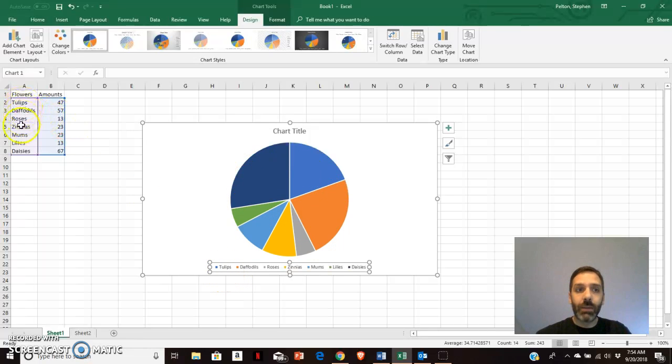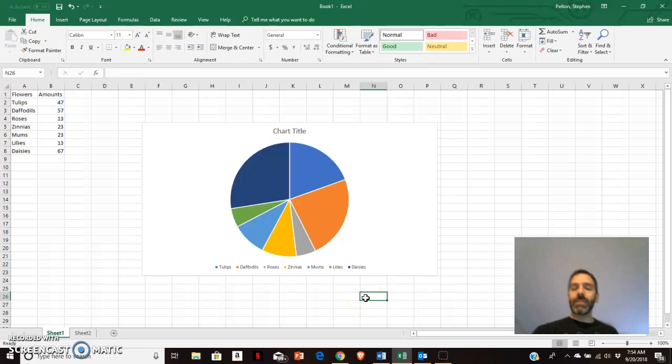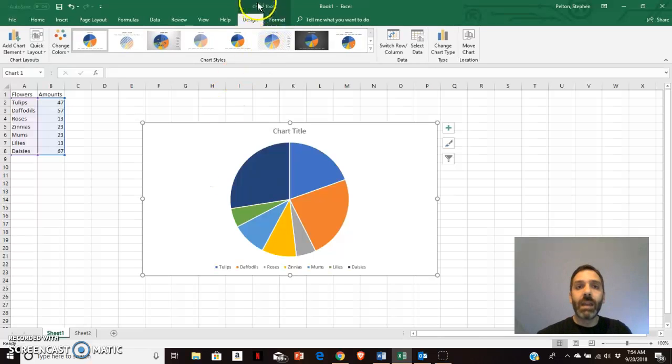And so we have the breakdown of all the different kinds of flowers, and it's given a designated color, and we see it up there. Pretty nice, right? Well, yes, but at the same time, there's more that we can do with this. We notice up here at the top, this is basically how our ribbon looks until we click in it, and now we have these different chart tools that we can use.